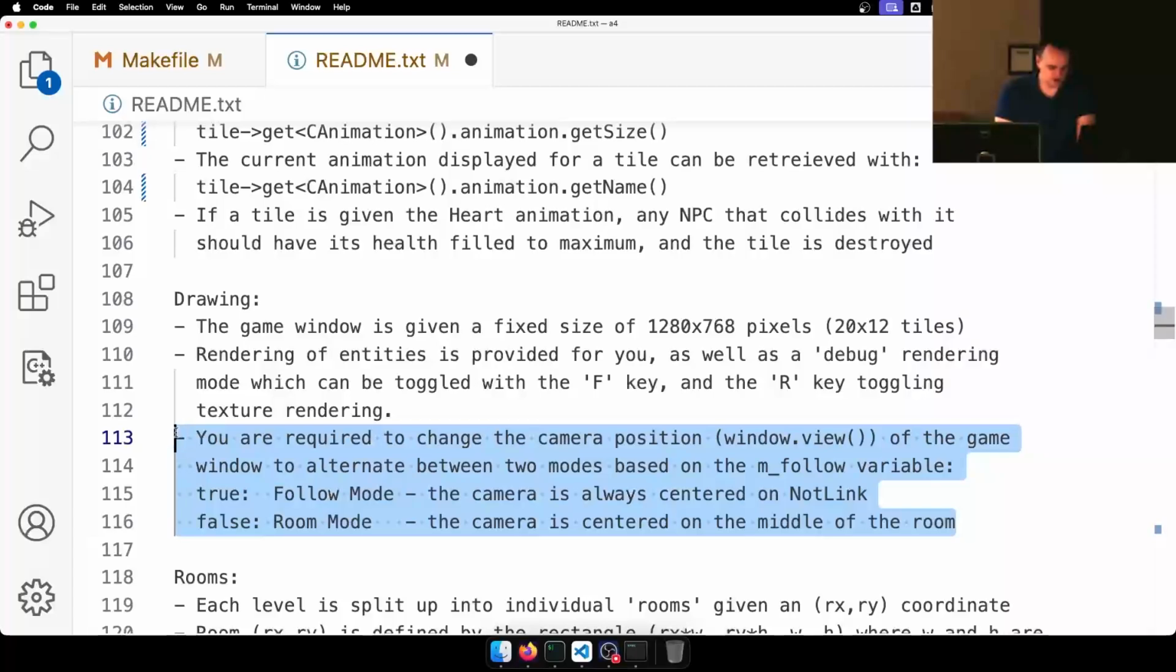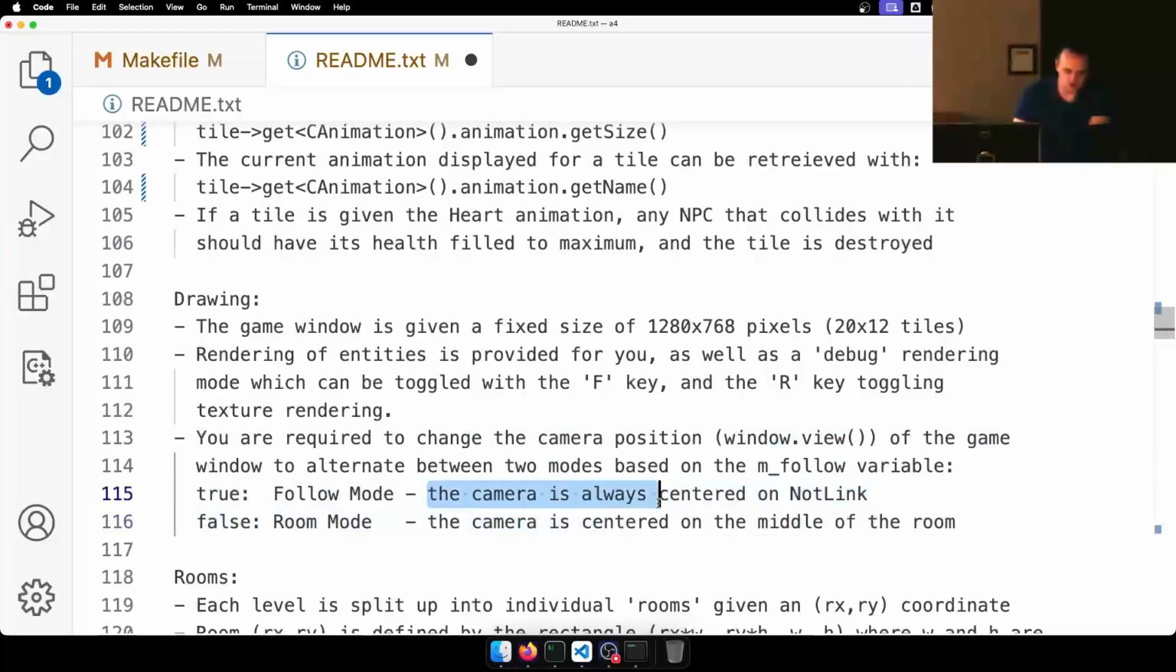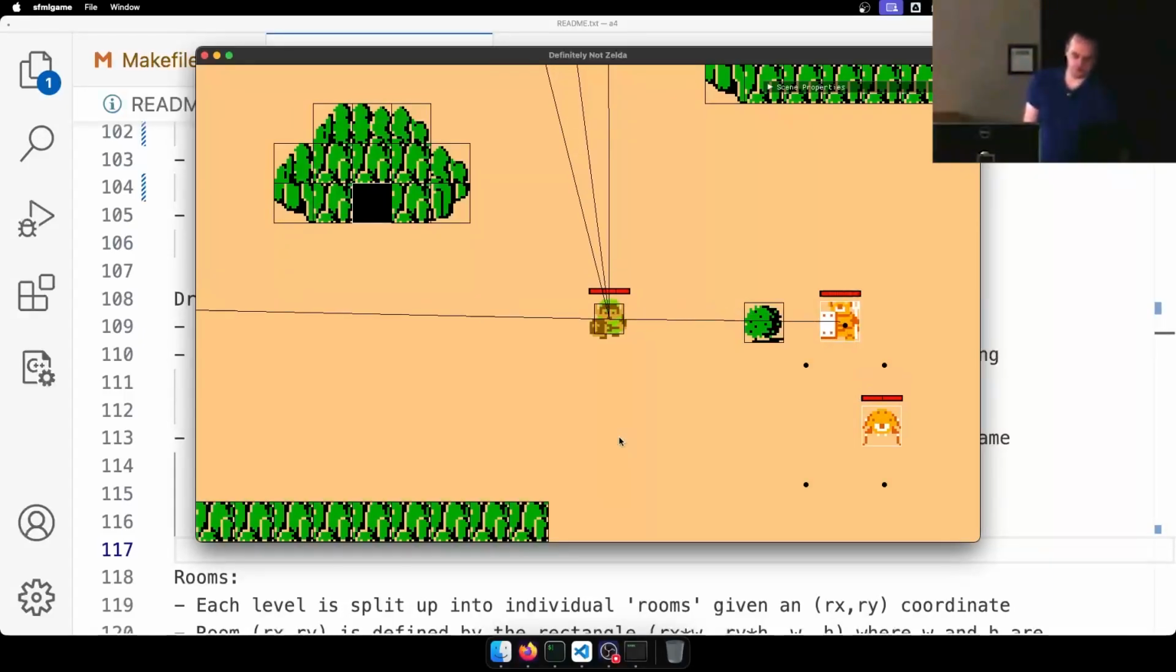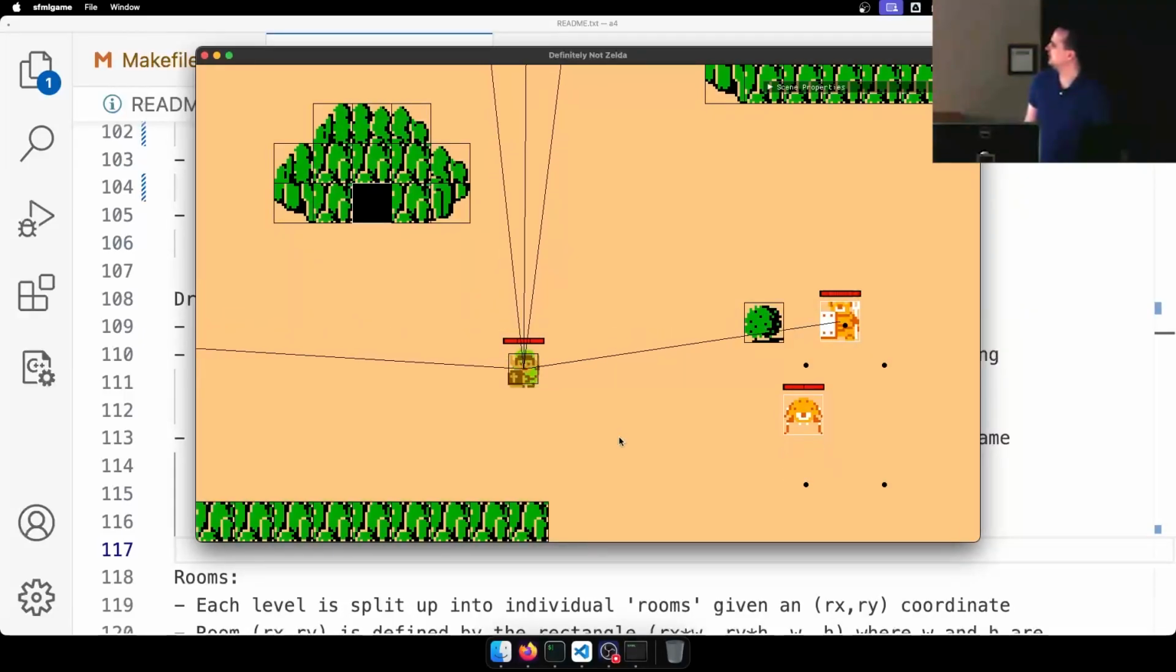You are required to change the camera position, which is the window's view of the game window, to alternate between modes based on the mFollow variable. So if mFollow is true, then this is the follow mode camera, which means that the camera is always centered on Link. And if it's false, it means it's the room mode, so the camera is centered on the middle of the room that Link is currently in. And so for that, what you have to do is figure out, okay, which room is Link in, and then center the camera on the center of that room. Shouldn't be overly difficult to do that.